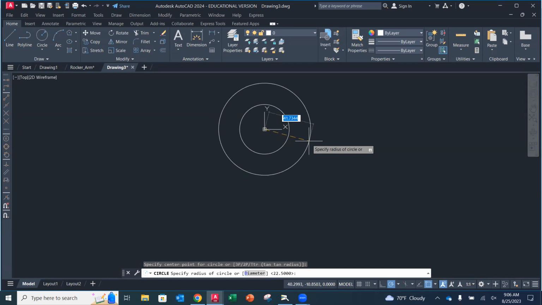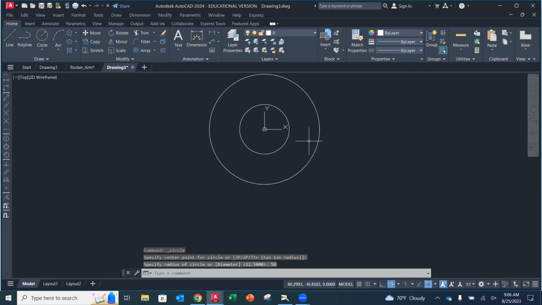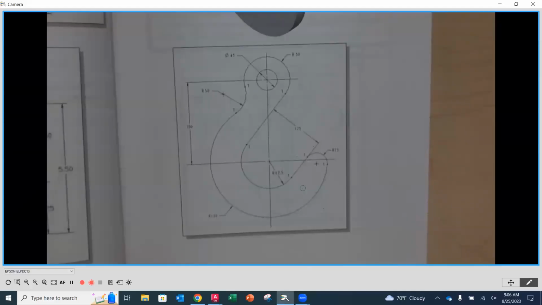So I'm going to grab that same center to share the same center, or you could put in 0, 0 because that's the 0, 0. And I'm going to put 50 for my radius. Okay. Now I'm going to go back to my drawing.